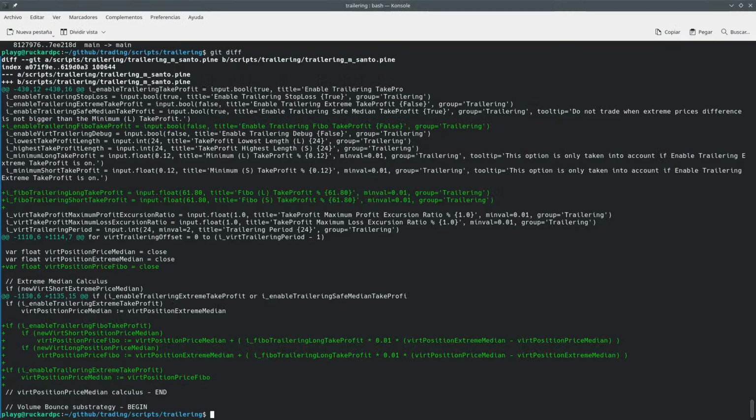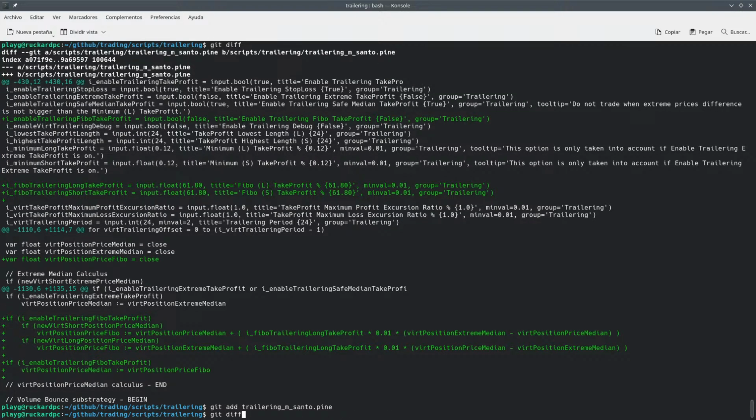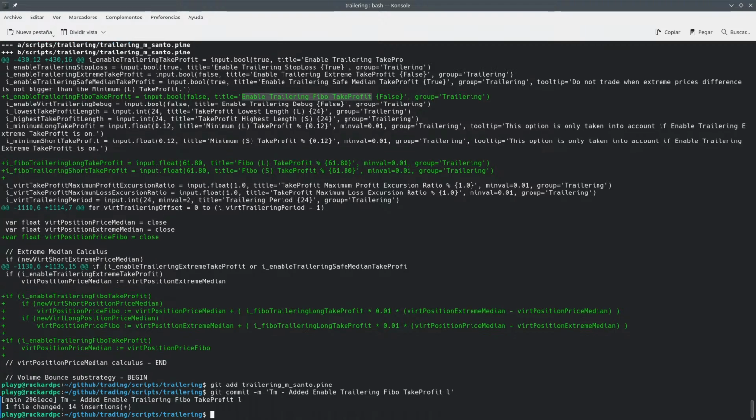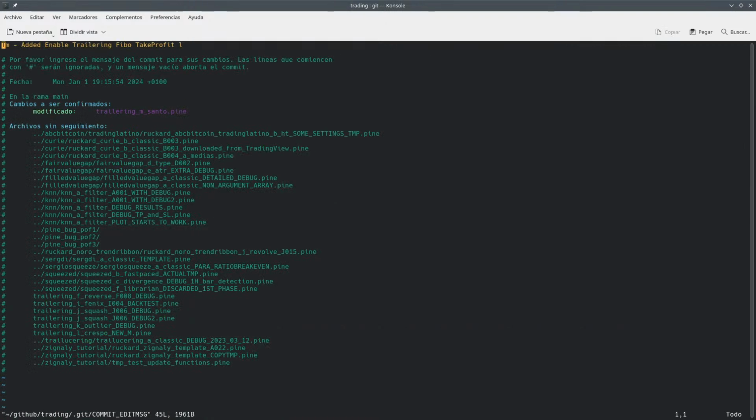So right now I'm going to save this commit. So this is going to be added, enable trader in pivot take profit option.